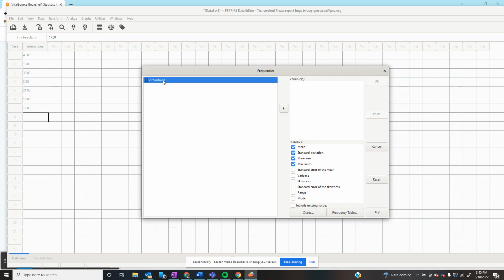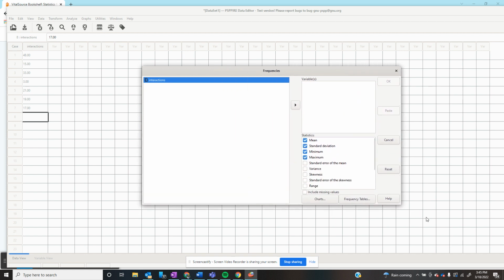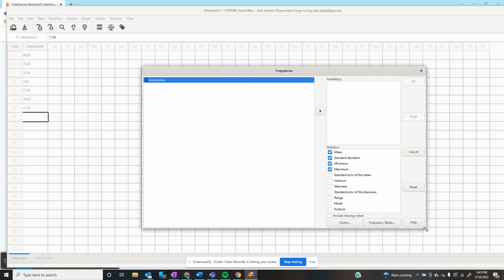Click on Interactions. The first time you use this, your window might be little and squished like this. The great thing about this program is you can make anything bigger or smaller. So just make it bigger. Click on Interactions and drag that over here to the variable side. This window is the variables that are going to be analyzed when you run your settings. So make sure Interactions is showing up on this side. I did that by clicking this arrow right here, or you can also double click it and get it over there.